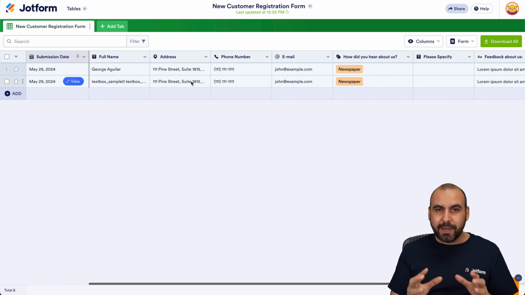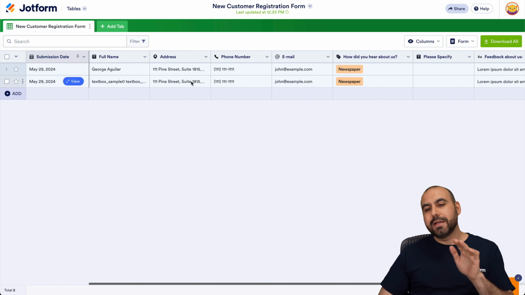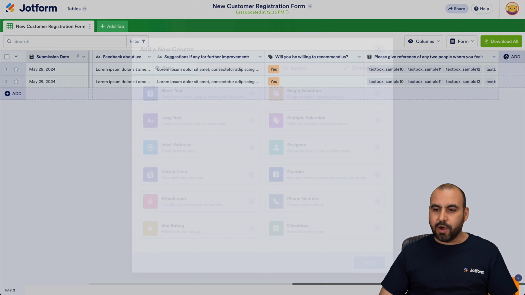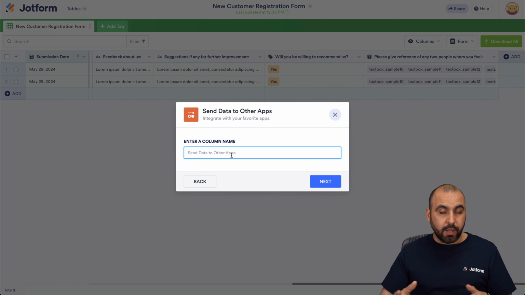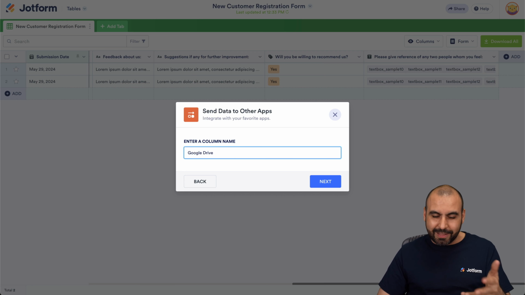Now, we're going to add a button to only back up the ones that we click on that button, okay? So let's go to the right. We're going to go to add a column. And in this column, we're going to select buttons, send data to other apps, click next. Let's name our column. In this case, name it something that you can locate later on. In this case, I'll just say Google Drive, but you can name it backup or whatever you like, okay?